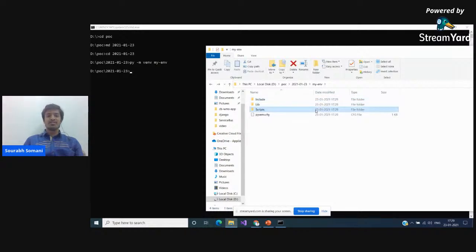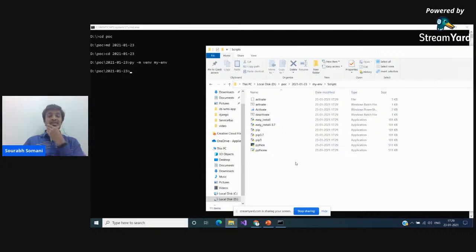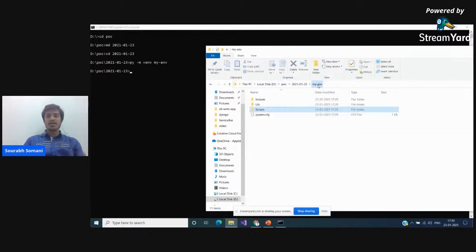But the main folder is a script folder. In the script folder we have only executable files available, so you can directly run these executable files from the command prompt. And the second thing is library. In the site-packages we have all the libraries available here.